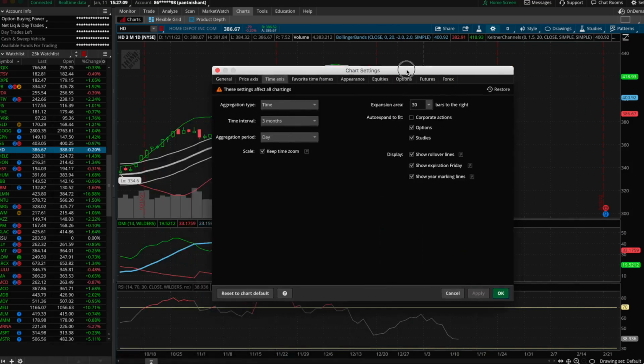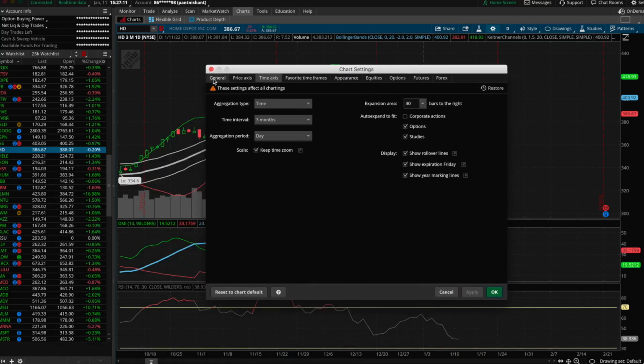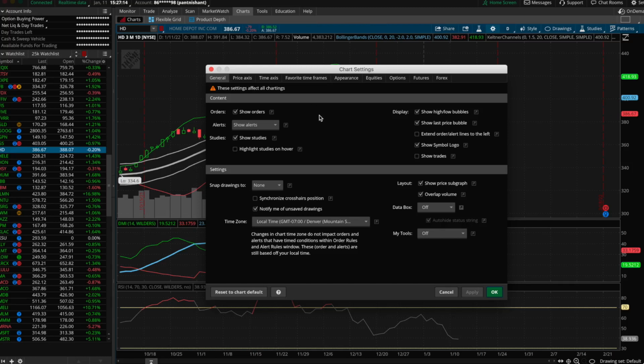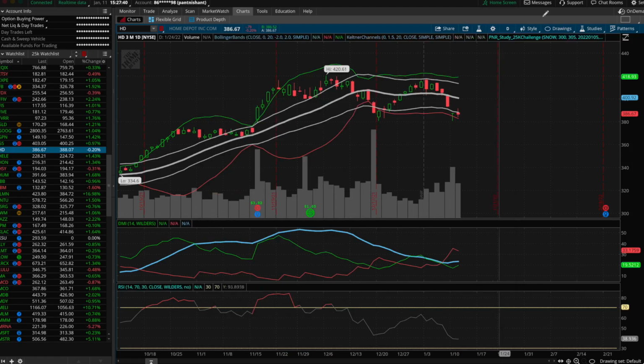And then finally, this particular setting has nothing to do with PNR, but Thinkorswim is a really slow platform. It's built on Java and it takes a lot of memory. So one thing I've noticed from my experience is if you just keep this setting off, highlight studies on hover, this really makes a difference in speeding up Thinkorswim. So click OK. Now we are back at this screen. Now let's start working on drawing the PNR line.